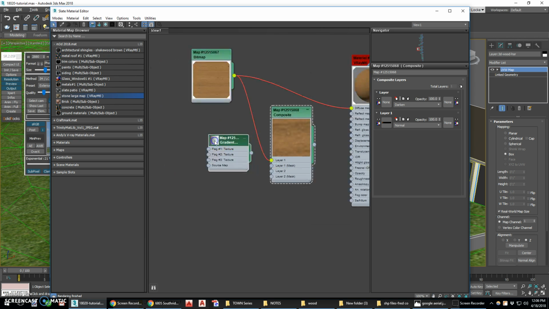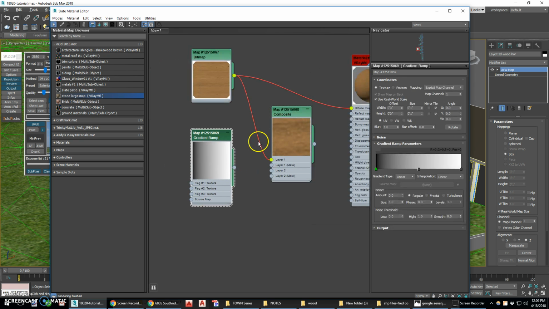The gradient ramp is very flexible. What I'm going to do is double click into here and turn my gradient type to a, my interpolation to solid. Now that gives me two colors, and this is going to give me a seam here.